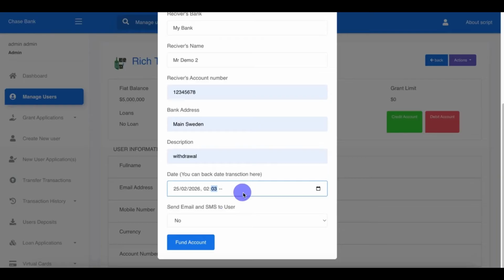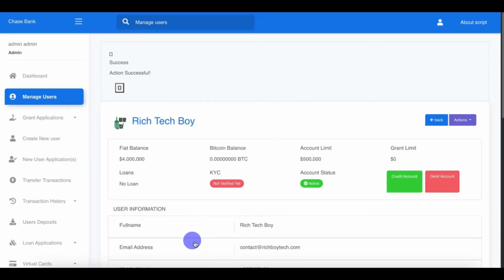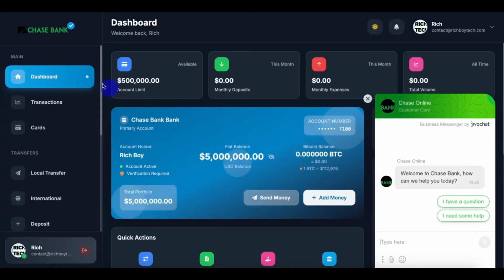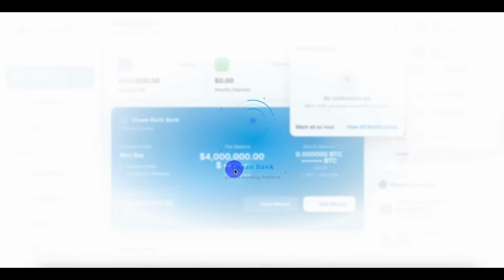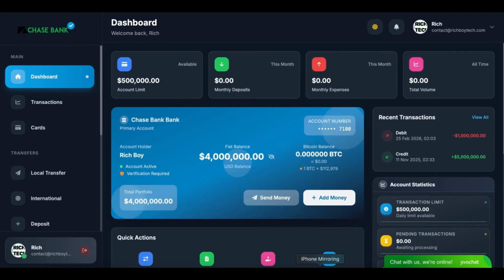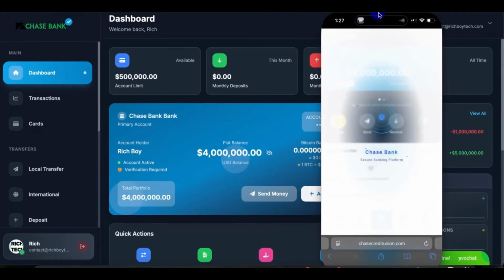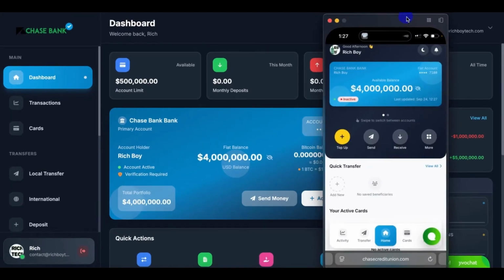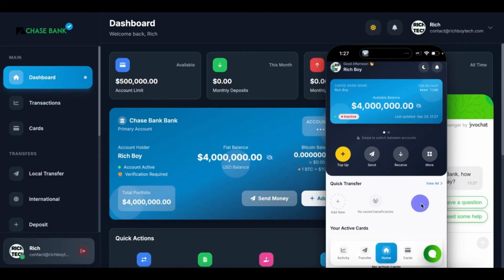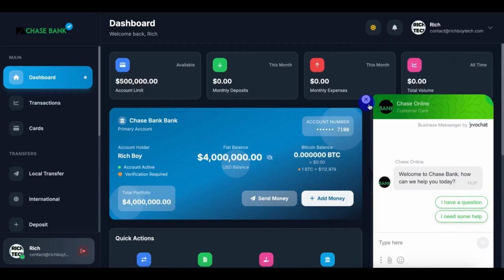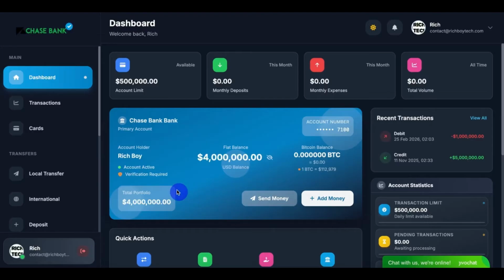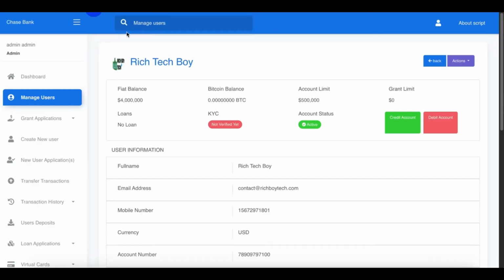You can also backdate or put any date. And you can also send SMS alert or email alert. Click on fund account. As you can see, our balance is now 4 million from 5 million. So let's refresh this. You can see 1 million debited. Let's refresh the mobile view. You can see we now have $4 million in our balance. So you can check transaction.